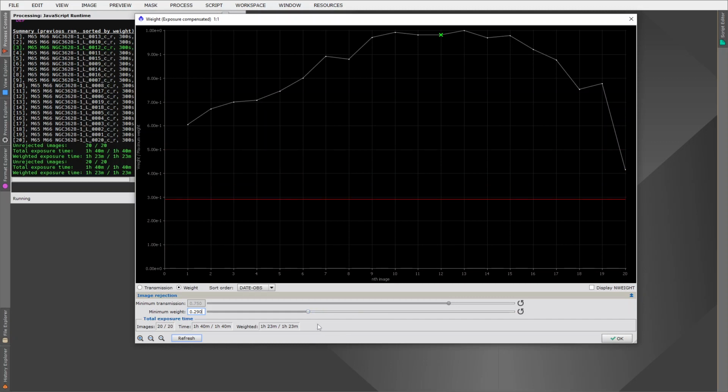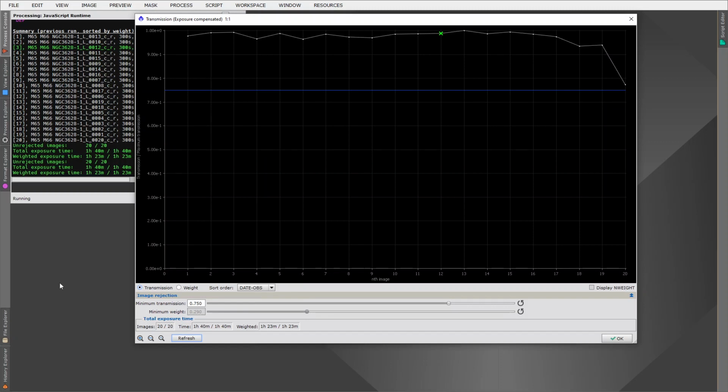But why do we need to reject any images at all? If an image has a low weight, providing that weight is accurately calculated, then in theory it should still improve the signal-to-noise ratio of our final stacked image. The problems really occur if our low-weight images have other problems as well, and I shall explain that as I go through the features. So I'd like to start first with the transmission graph.